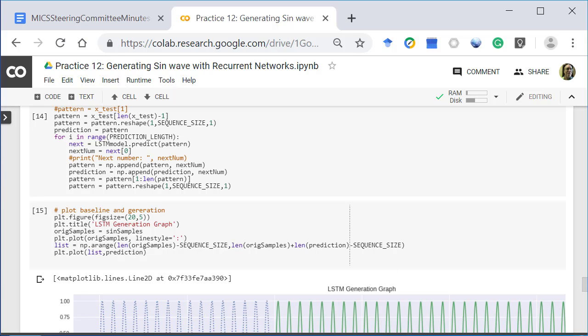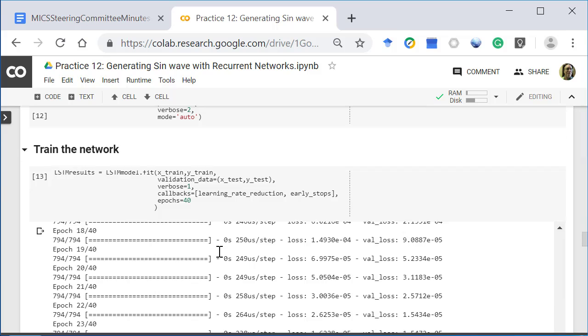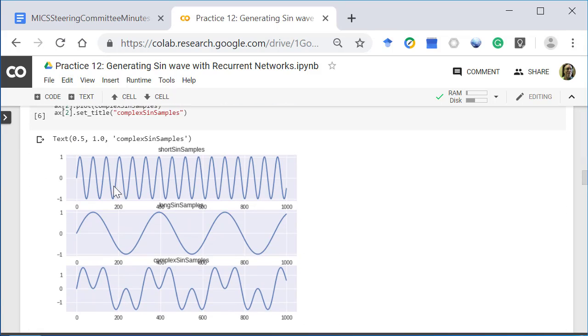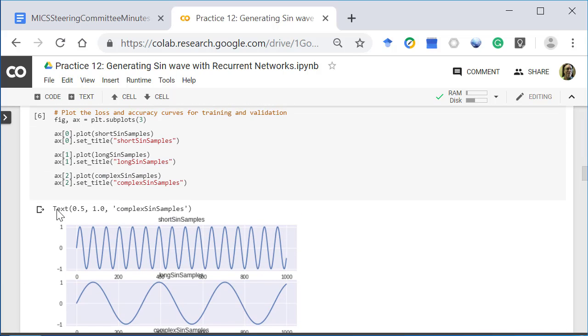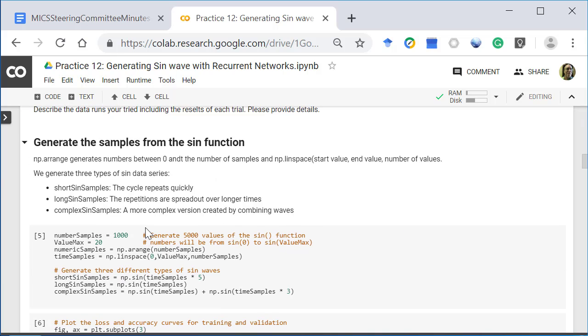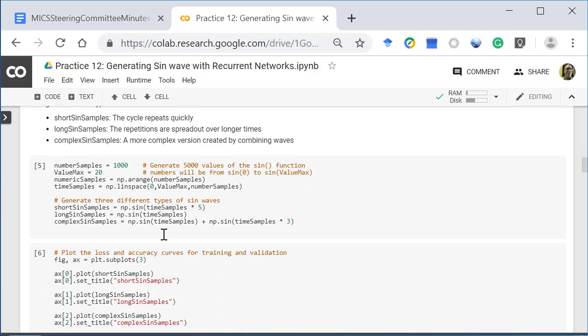So you can try that out, and then you can try out other things. But you know, the short sine wave is probably the easiest one because it changes on a regular basis and it's easy to follow. This longer sine wave is going to be a little harder to predict, and then this complex one is the hardest of all. So again, if I wanted to see something more challenging, I could also.